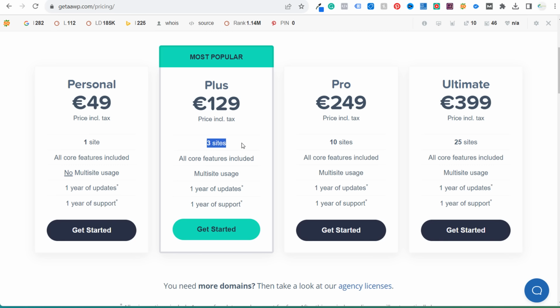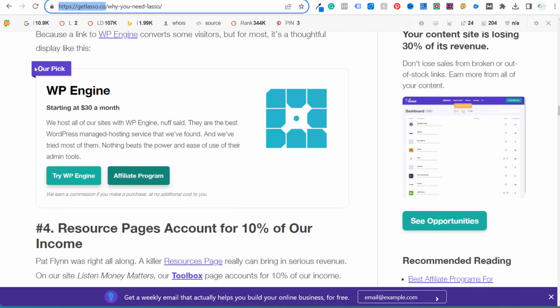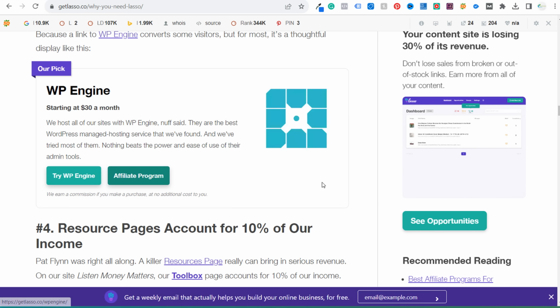So this is probably what I will try to use. 1 year of updates, 1 year of support. So AAWP, the first tool. Other one is Lasso. So same thing with Lasso. So this is an example of what you can do with Lasso.